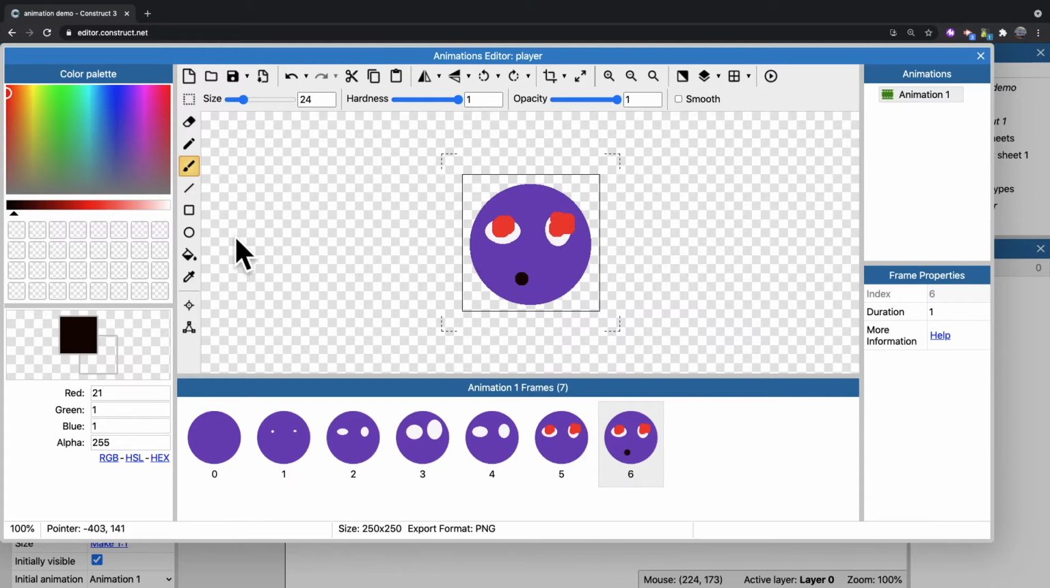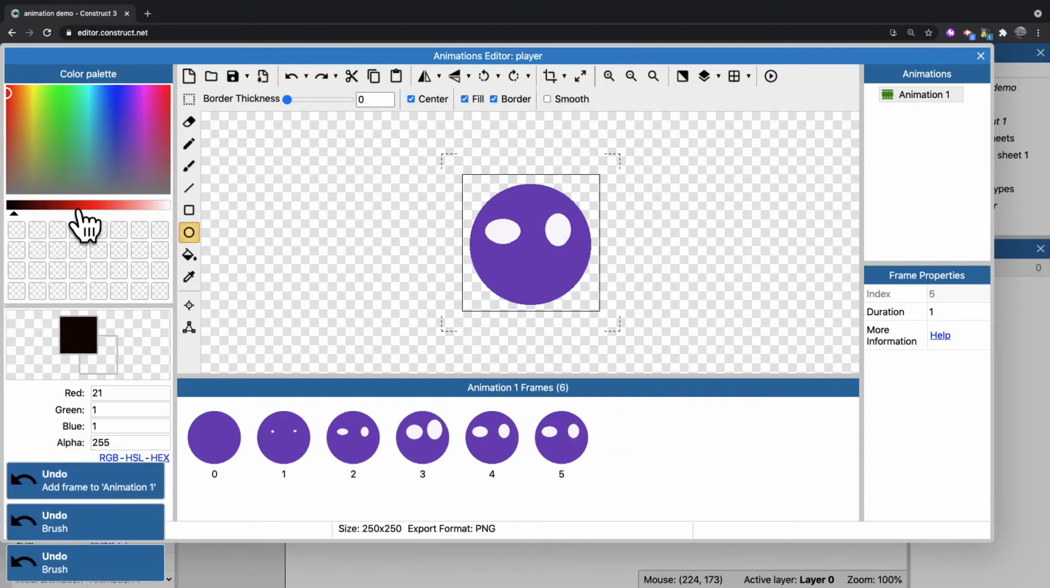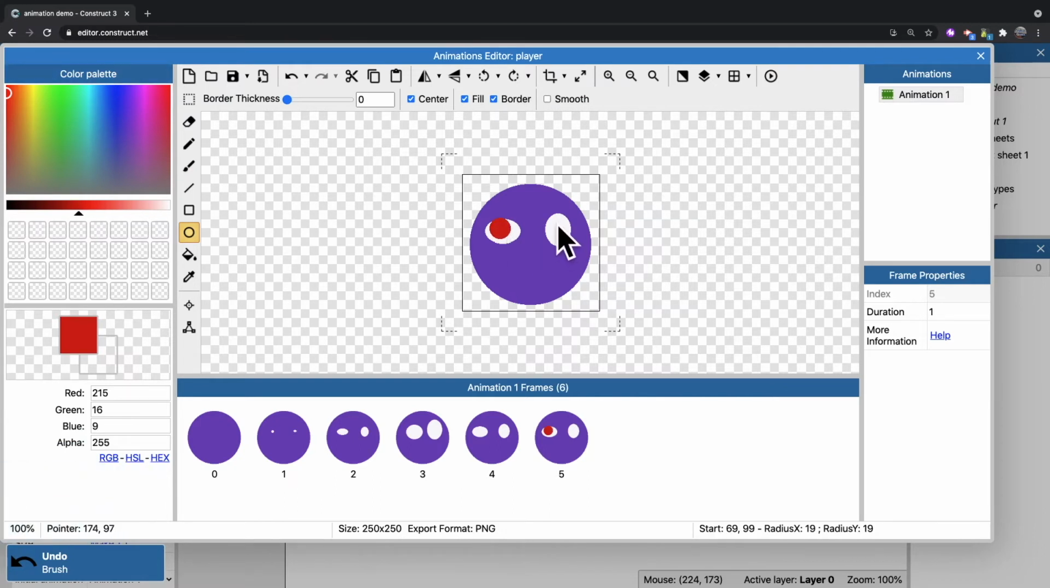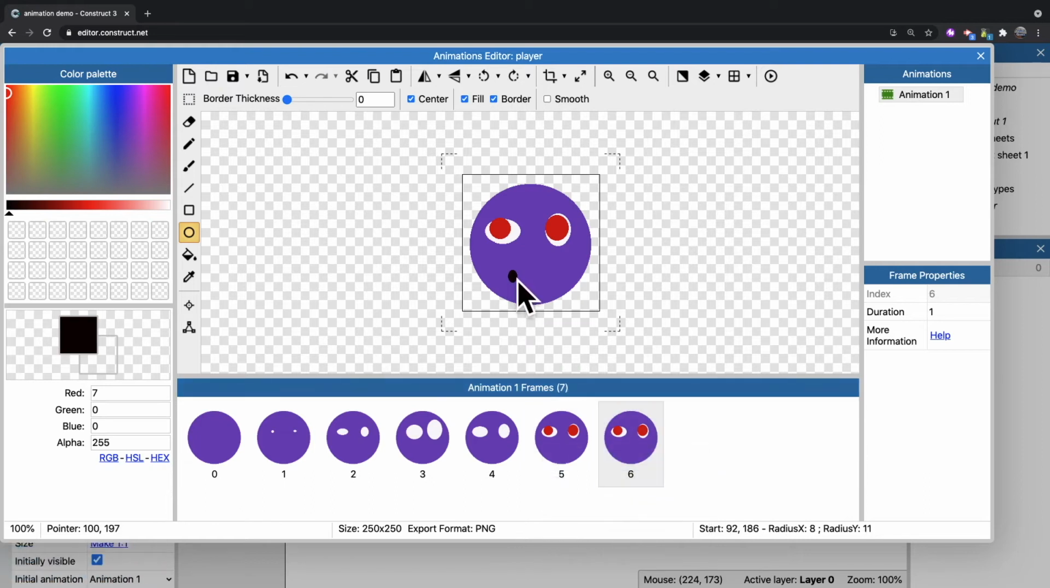These eyes came out pretty messed up, but that's okay. Oh, I should have used the circle. Here, let's undo. I'll use the circle tool and just make one there. Make another one right here. Okay, that's a little better. And then the mouth will be... Duplicate one more time, something like that. Okay, so you can see my frames here. I can kind of click through them.